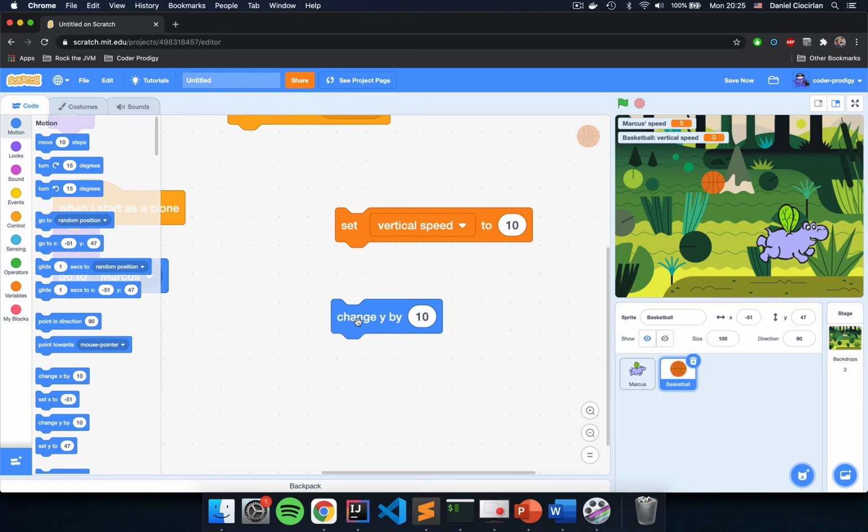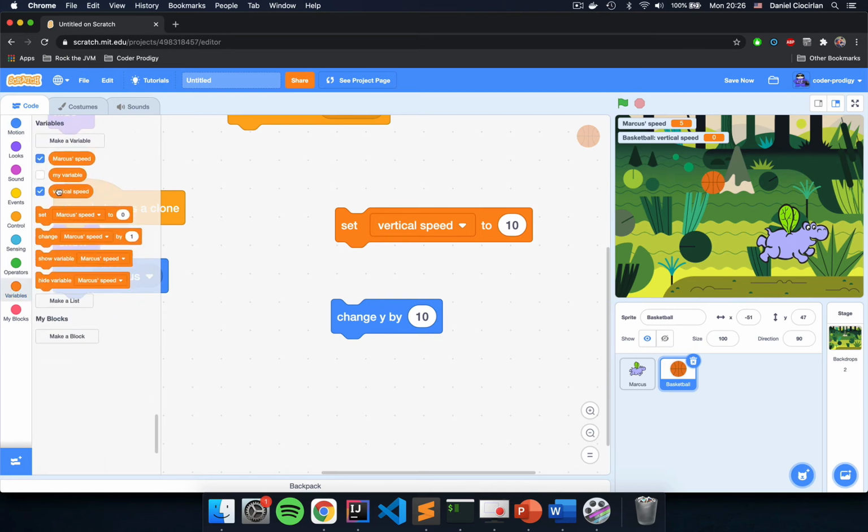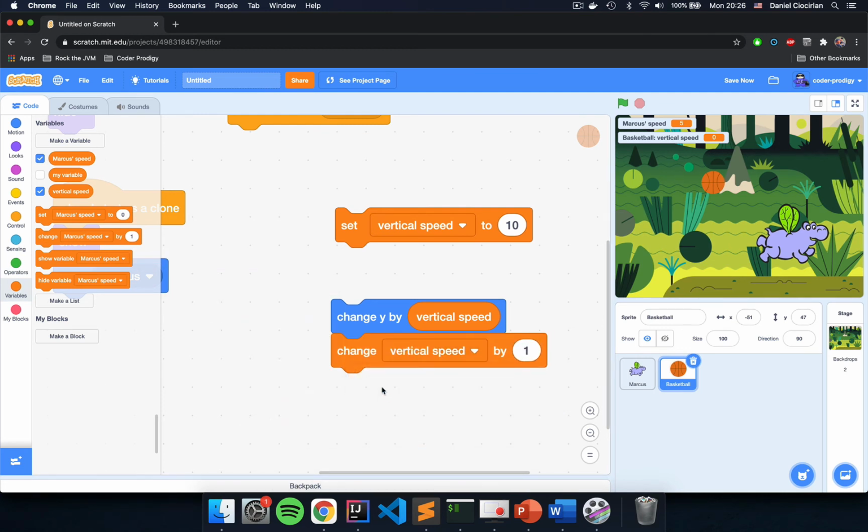Now, as I mentioned earlier, change y will move this sprite vertically, but instead of 10, like we did with Marcus, I'm going to change y by the value of vertical speed. So I'm going to go to variables, and I'm going to drag this vertical speed inside the space here. Now, after that, I'm going to change the vertical speed by -1. So I'm going to decrease vertical speed. So I'm going to drag in this change block, and instead of Marcus's speed, I'm going to change the vertical speed. And in the space where it says 1, I'm going to type in -1.